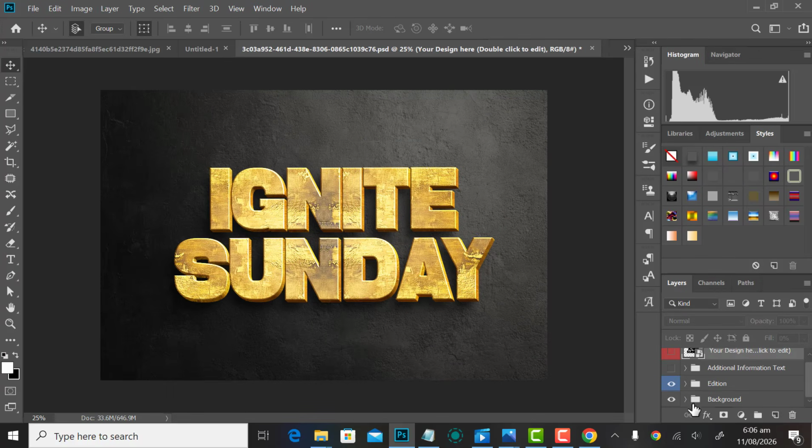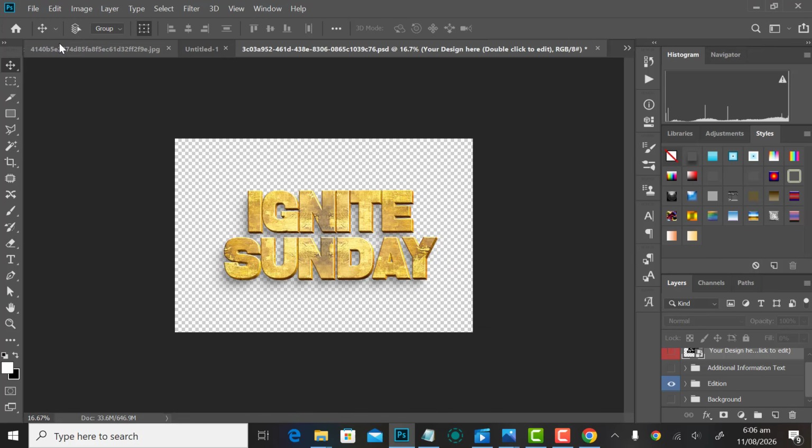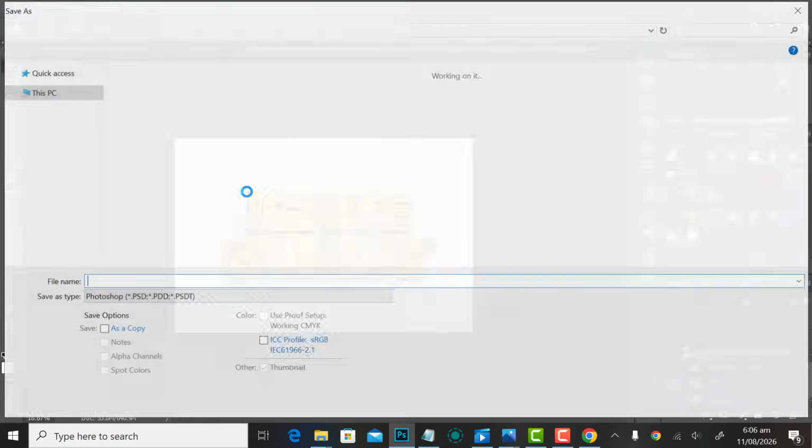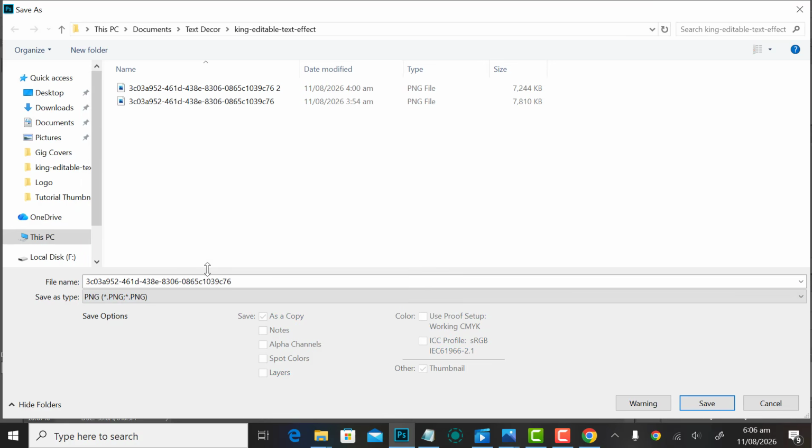Okay, so now the next thing we're going to do is get rid of the background. We are just going to turn off the visibility of the background. All right, so we are going to save as. Control Shift S to save as. So we're going to save in PNG.